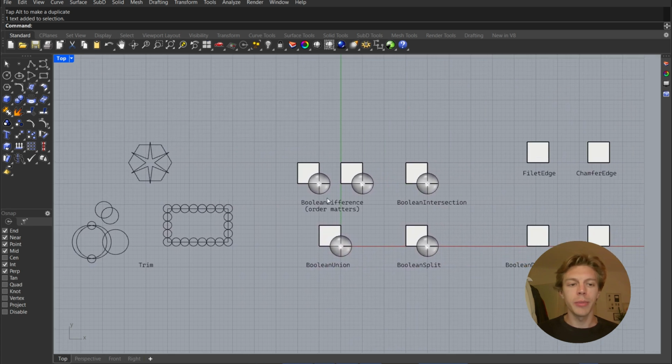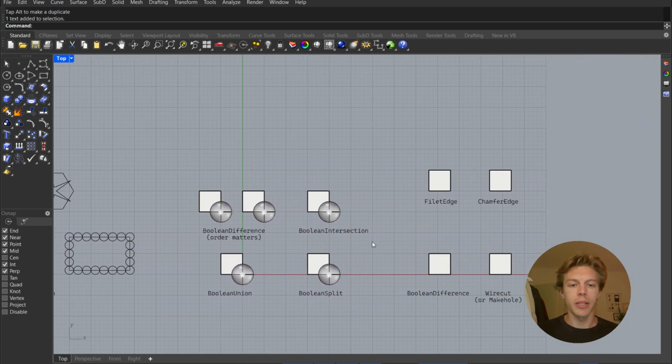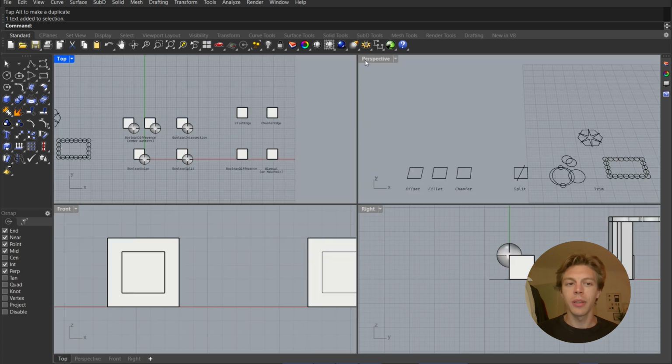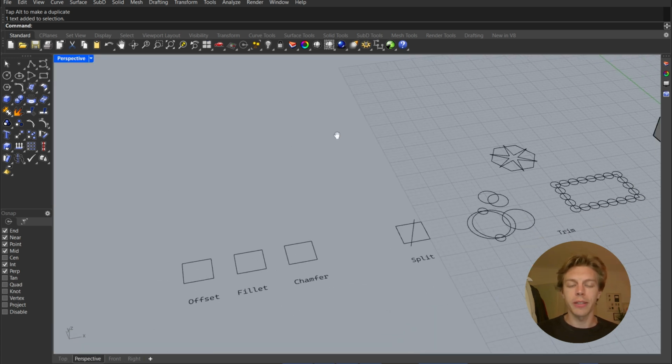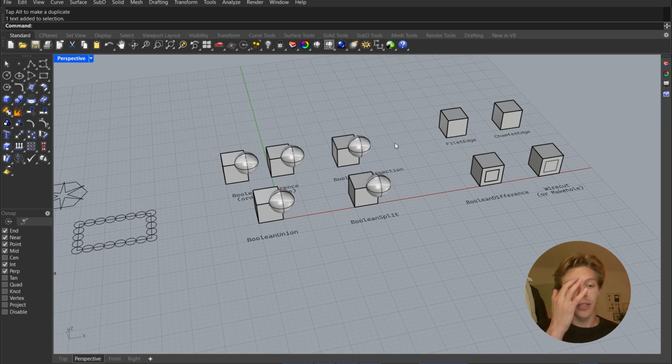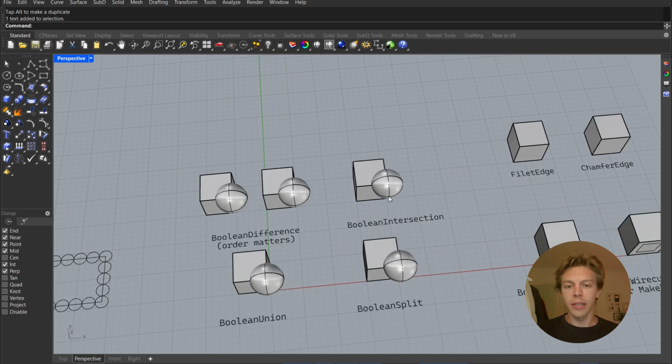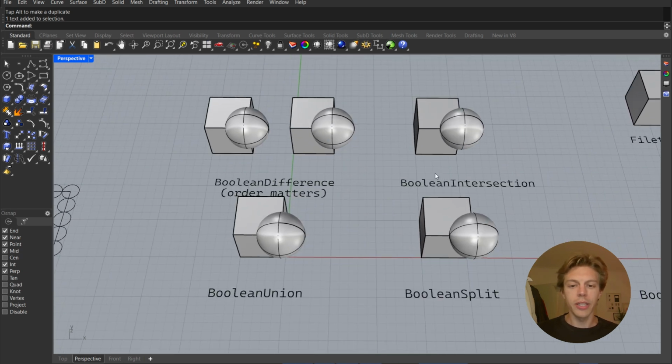And today we will be working with these commands, but to start working with them, we should get out of the top view by double left clicking here on the top view and going into perspective. So now we can see that these objects are truly in 3D. So we have two sets, and let's work first with these guys.